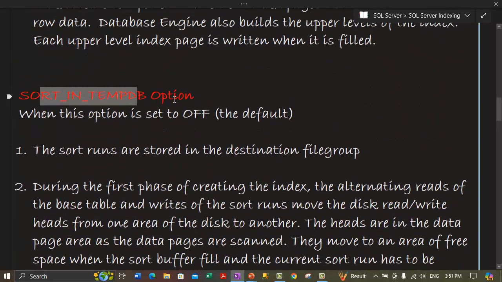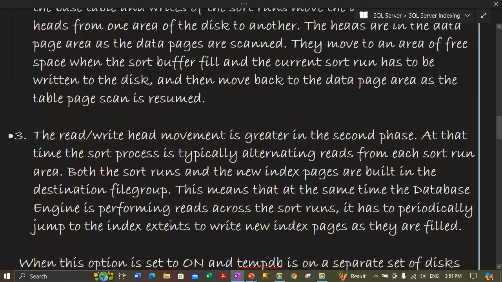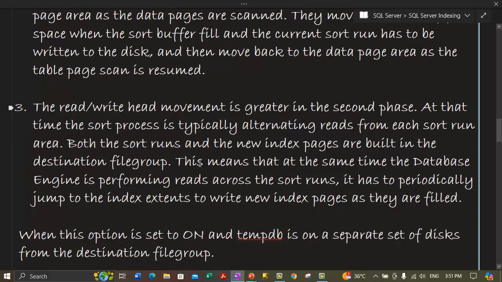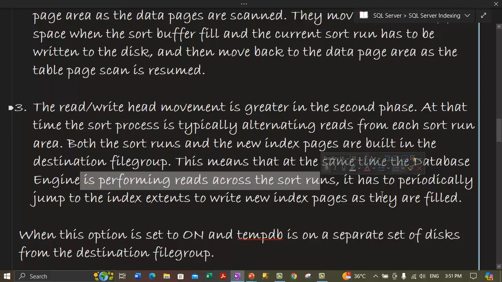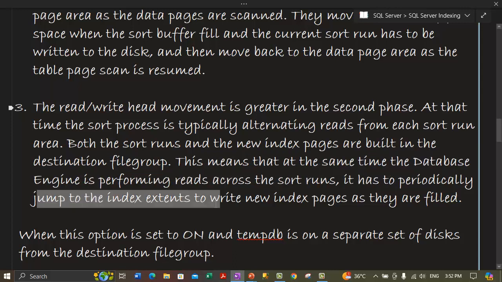So if the sort in tempdb option is turned off, both the sort runs and the new index pages are written to the destination file group. In the same destination file group, both the sort runs and the new index pages are written. So sort pages are already present in the destination file group, and the next step is to write the new index pages, but that writing will also happen in the same destination file group where the sort runs exist. And this means that at the same time the database engine is performing reads across the sort runs, it has to periodically jump to the index extents to write new index pages as they are getting filled.